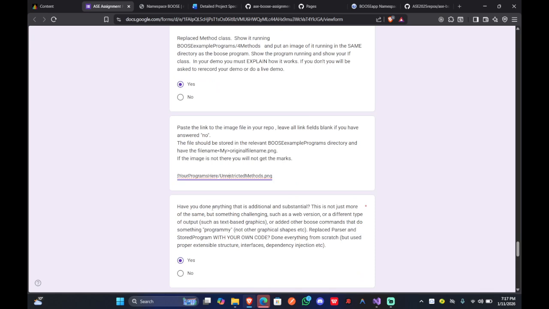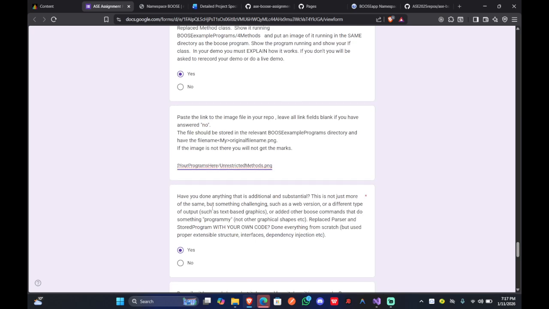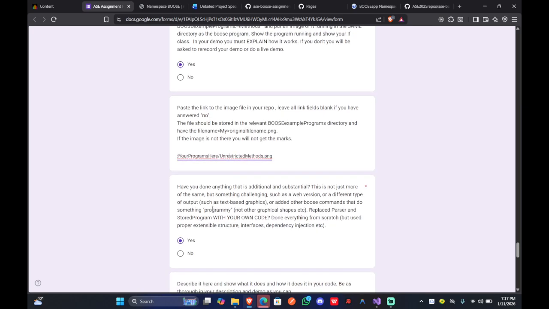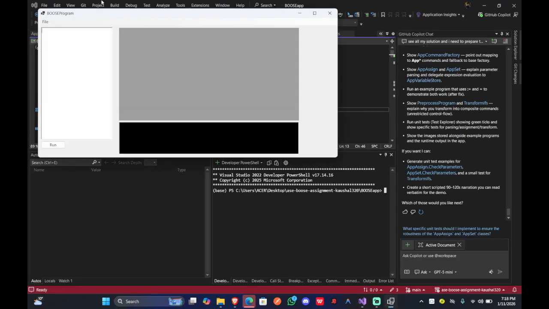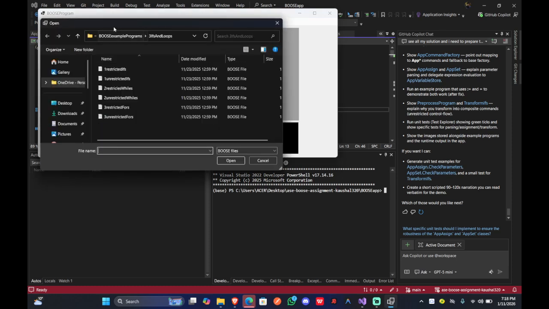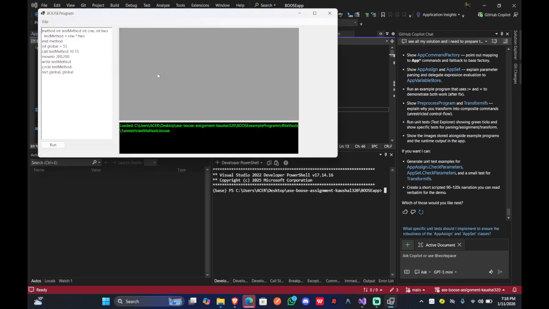Now, have you done anything additional or substantial? This is just more of a sample, but something challenging. Yes, I have made a debug window and menu strip with save, clear, and load commands. Let me show you. You have already seen the debug part. Let me show you how the menu strip save and clear works. So first, let's load a booz file. This is the folder, booz example. Let me just run the method part, like the unrestricted method. Yes, you can see that it loaded successfully, and when I click the run part, it works.